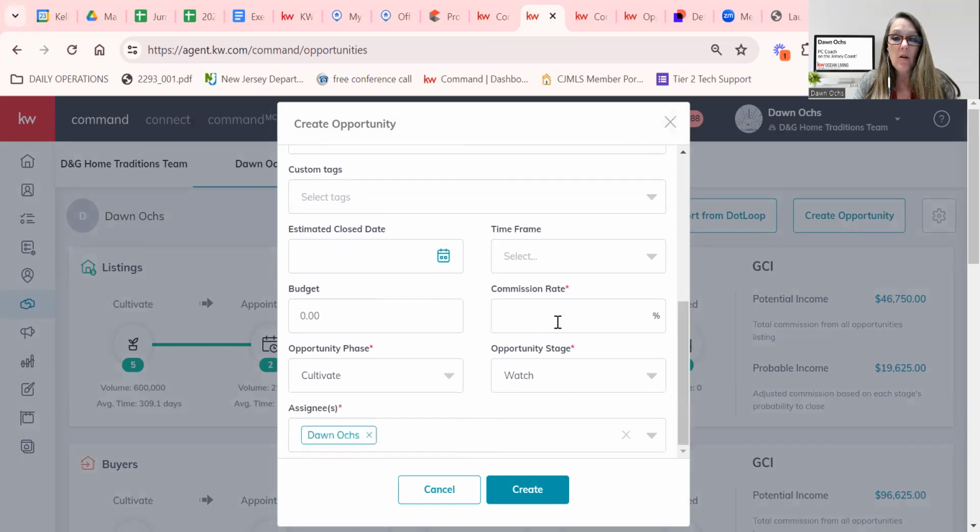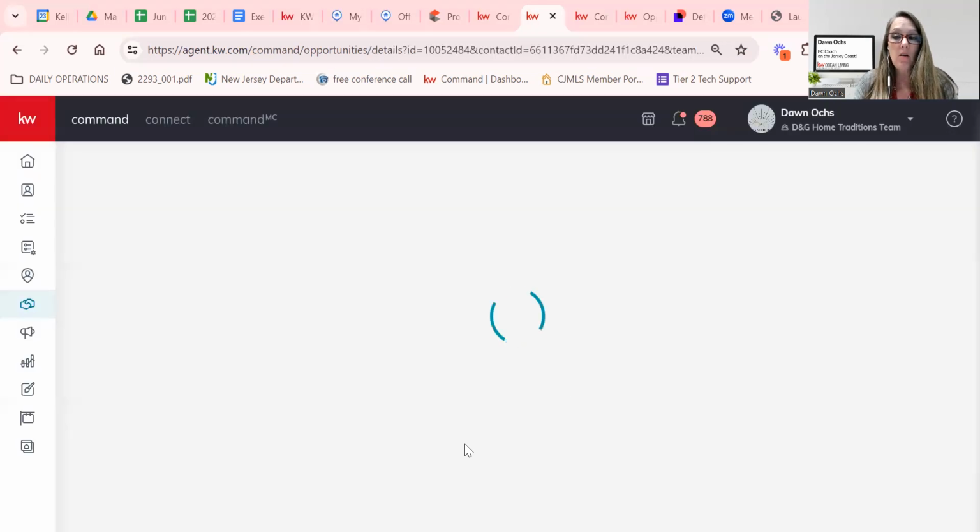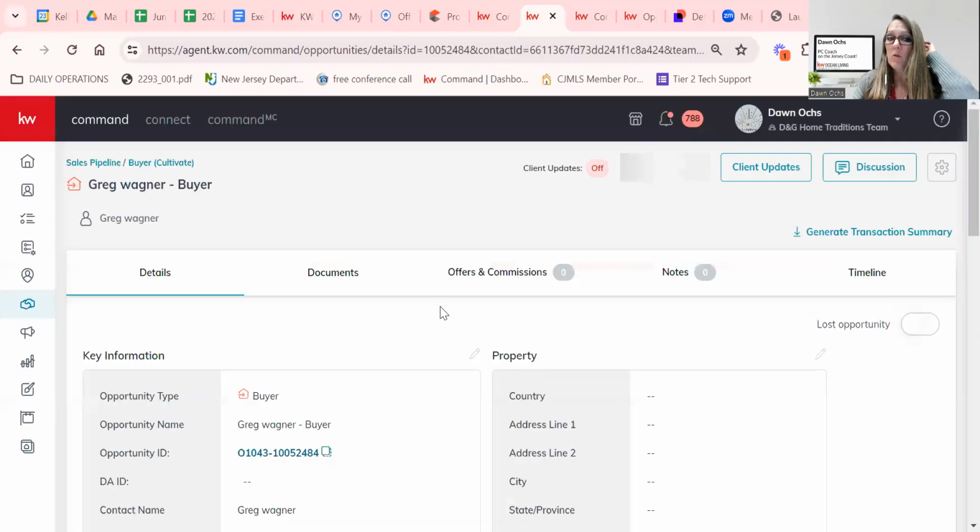And over here, commission rate is important. It's a required field, so put the commission rate for the listing that you are going to be making an offer on. All right, now you just create the offer. What we're doing is we're setting up the folder, the opportunity for all of the information inside the Command opportunity.